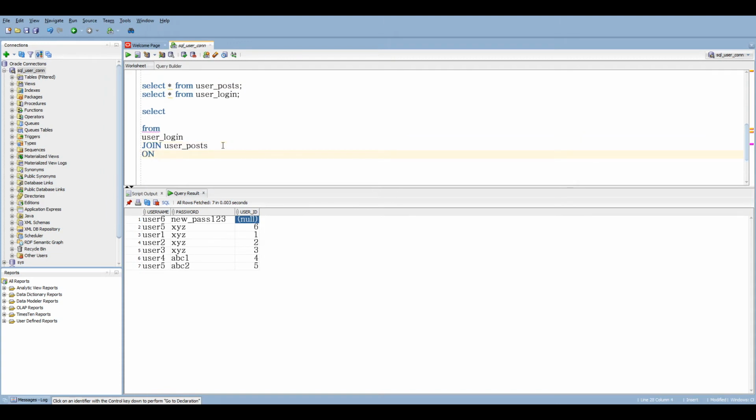We'll keep the column list blank for now. We'll use user login as the first table, then the keyword join and the second table. Now we have to provide the joining condition. As we have user ID as the joining key, we can write userlogin.userid equal to userpost.userid, but it would be a little lengthy. So instead we will give aliases to both the tables and then use those aliases.